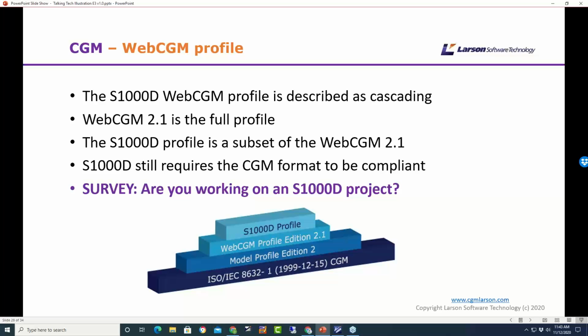So I think this is the last one. Perhaps I'm sure it is. So just interesting to learn if you're working on S1000D or not. So I'm just going to launch that now. This time I'll definitely remember to hide it afterwards. So I'll give you a few seconds just to respond.